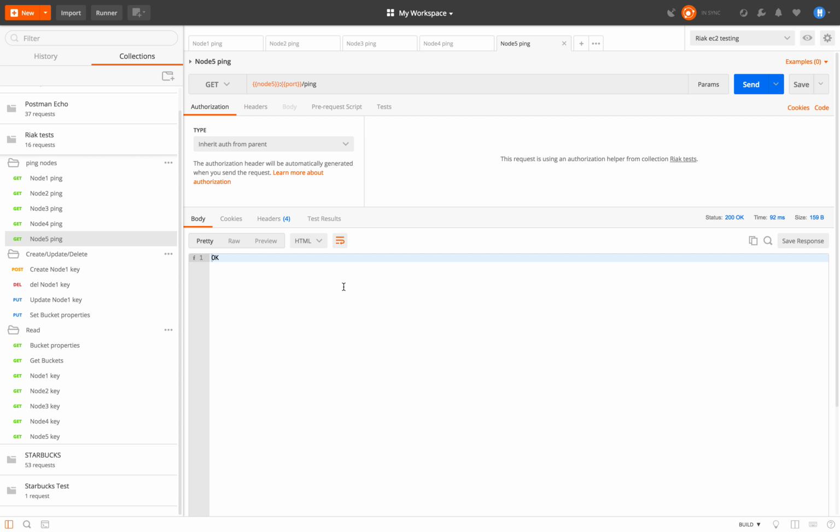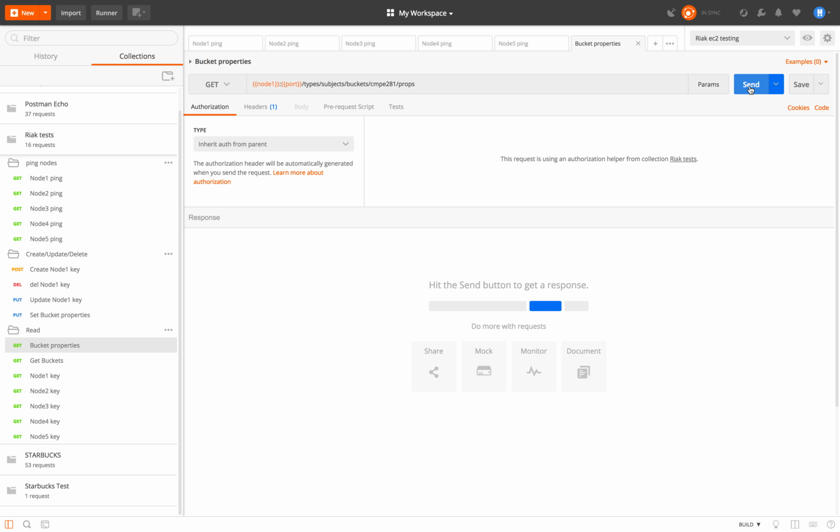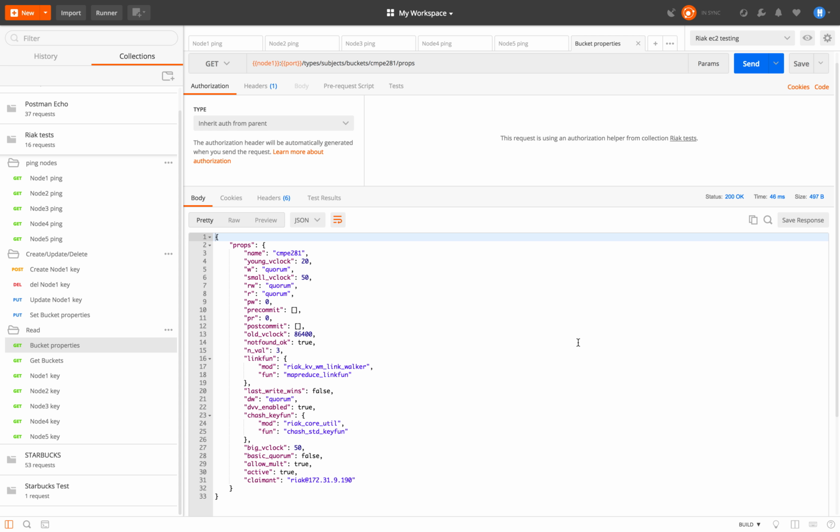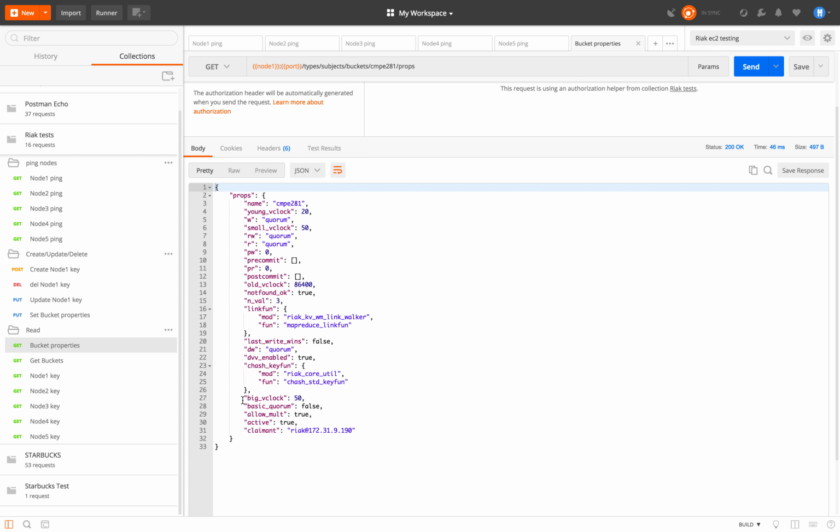It seems all five nodes are available. So before creating a key value pair, let me check the bucket properties. The bucket properties here say that allow multiple writes is true, and I'm interested in only these two. I'll tell you why. Last write wins is false.